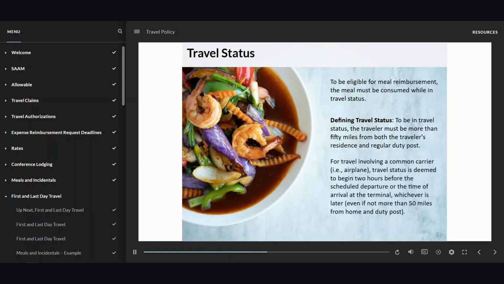For travel involving a common carrier, i.e., airplane, travel status is deemed to begin 2 hours before the scheduled departure or the time of arrival at the terminal, whichever is later, even if not more than 50 miles from home and duty post. See the definition of travel status in the SAAM glossary.